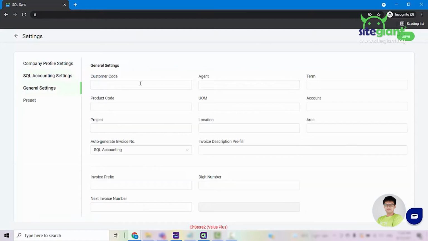Next one will be general settings. This is the part where we need to do the settings. Firstly, it is the customer code here. Customer code here refers to default customer code. Just in case the customer matching process is not done successfully or left empty, the orders from marketplaces will be synced under this default customer code.